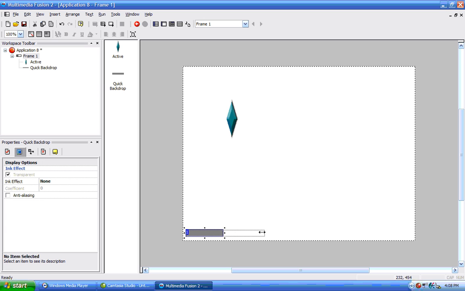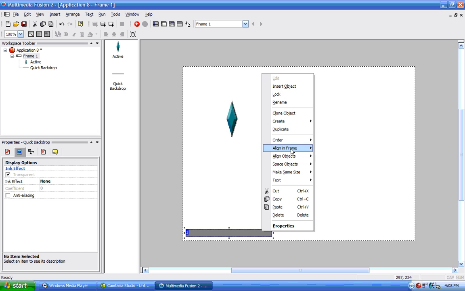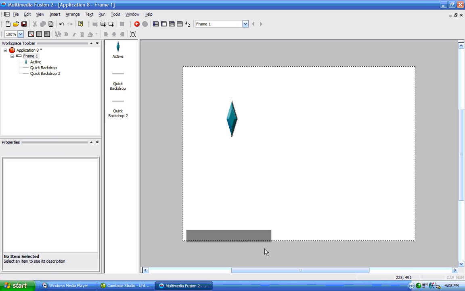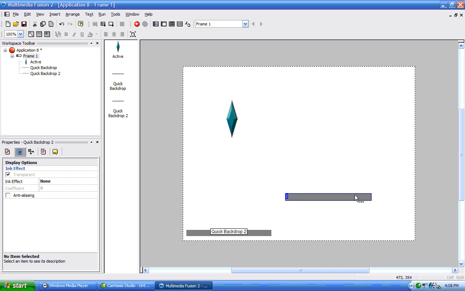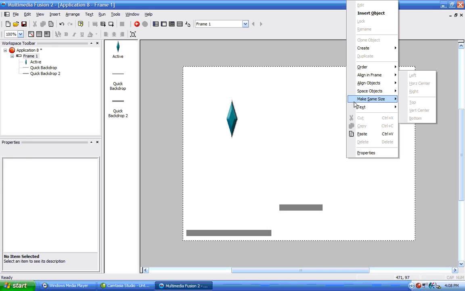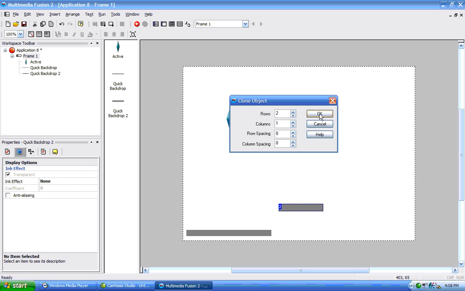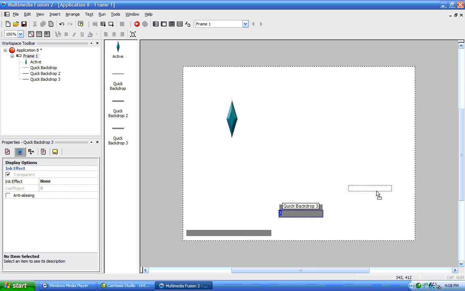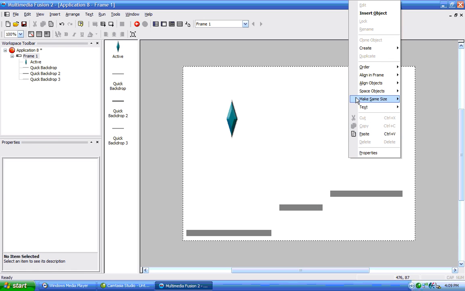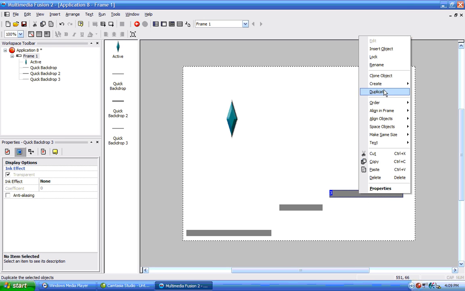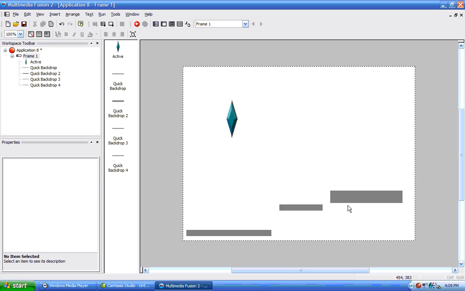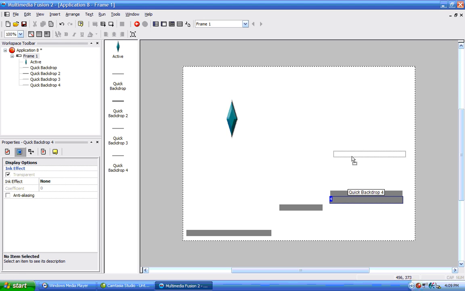Just stretch it out a little bit and clone a few of these. Put that there. And make it a little bit smaller. And then I'll clone it. I'll clone this one again here. And then we'll have another one a little bit larger. And then we'll have one more of them. Clone object, okay.